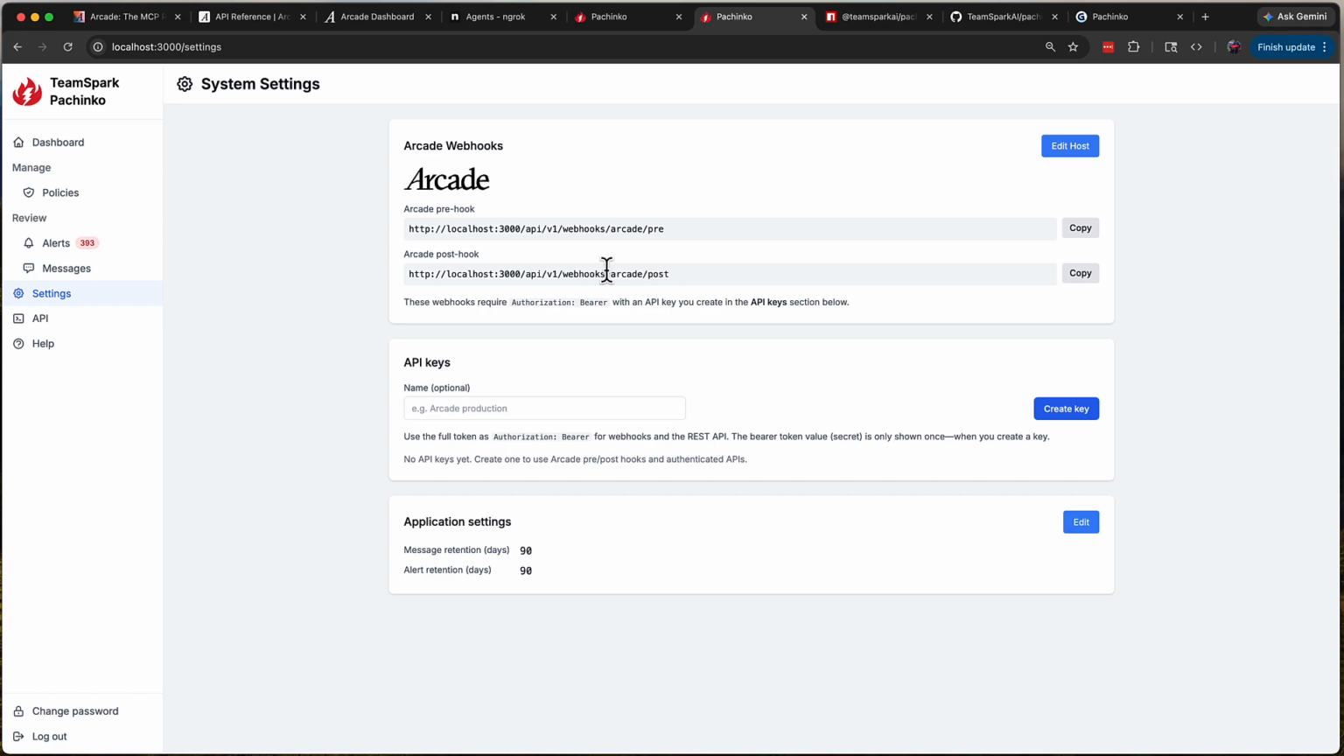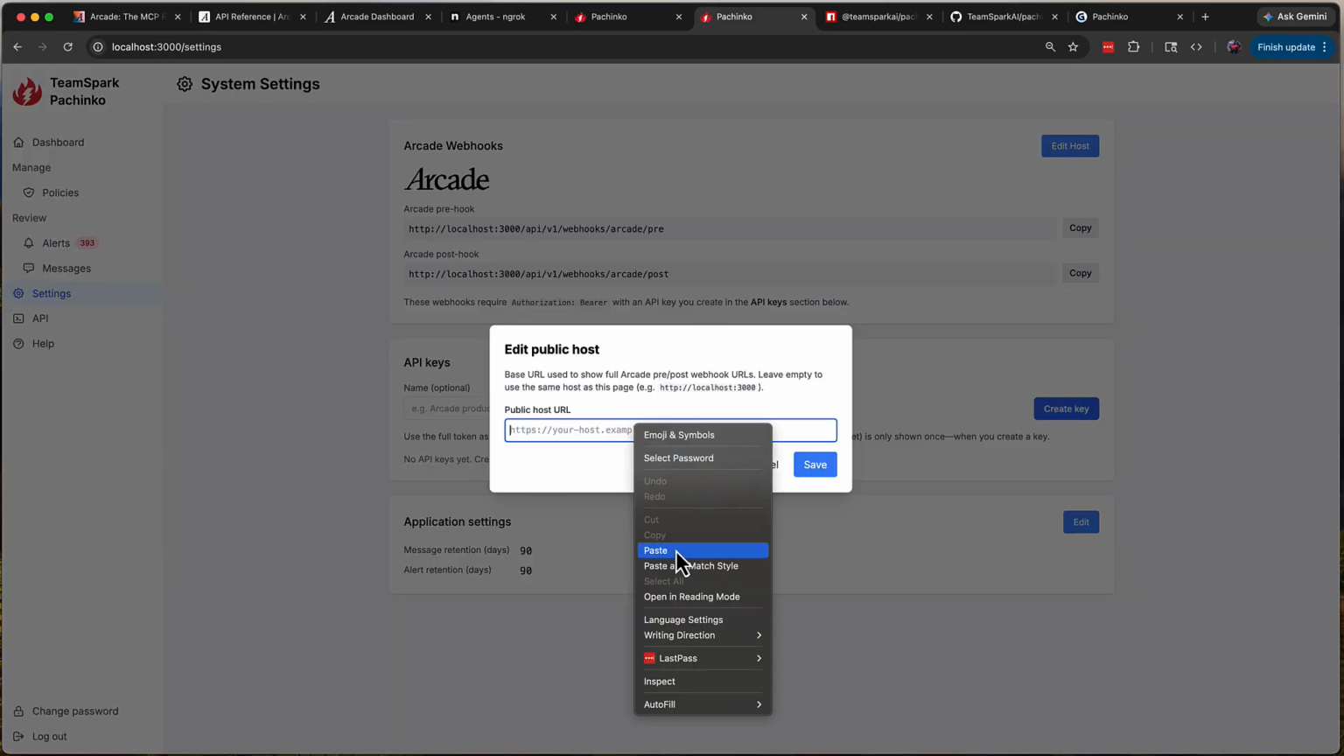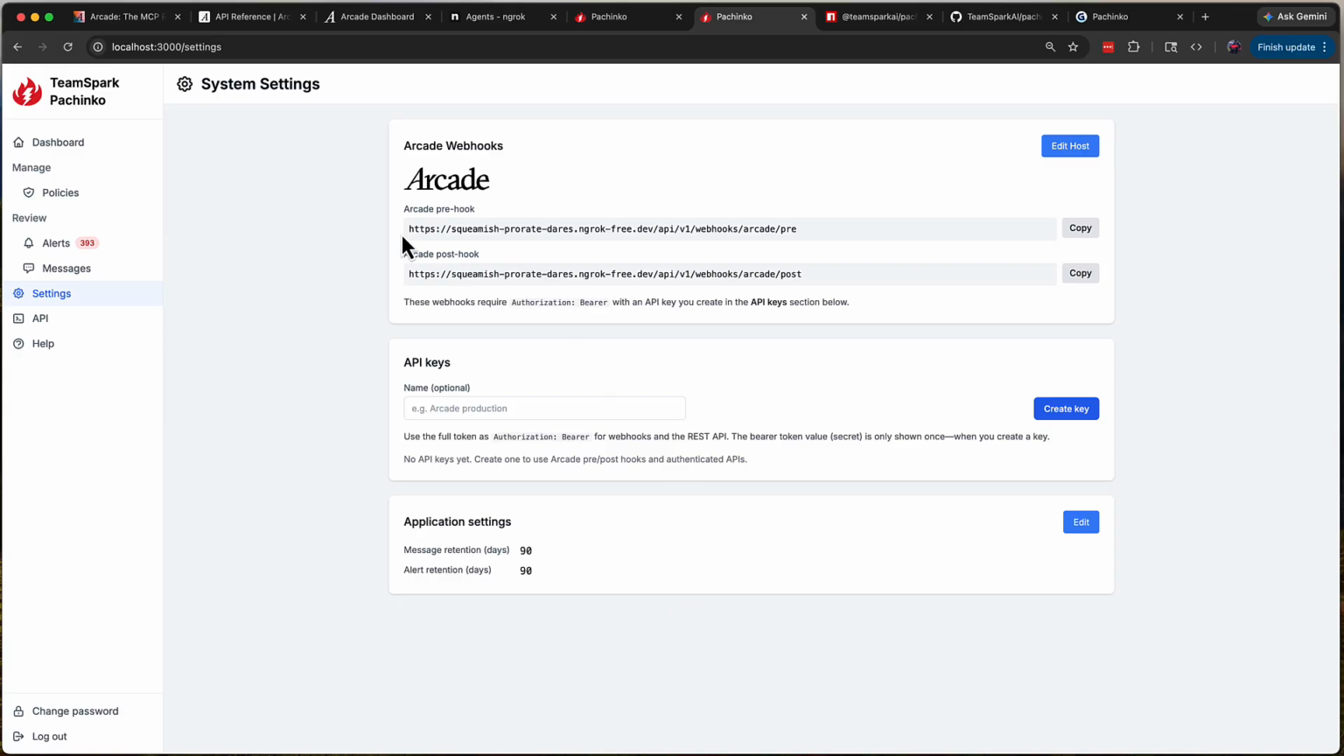So let's go back here. As I said, generally a machine running a web server doesn't know its own external address. You have to tell it what it is. So here we're going to go into edit host, and we're going to paste in that ngrok external host. And now we have these pre and post hooks that have the full host, and these are actually going to be reachable from the public internet. So pretty straightforward.